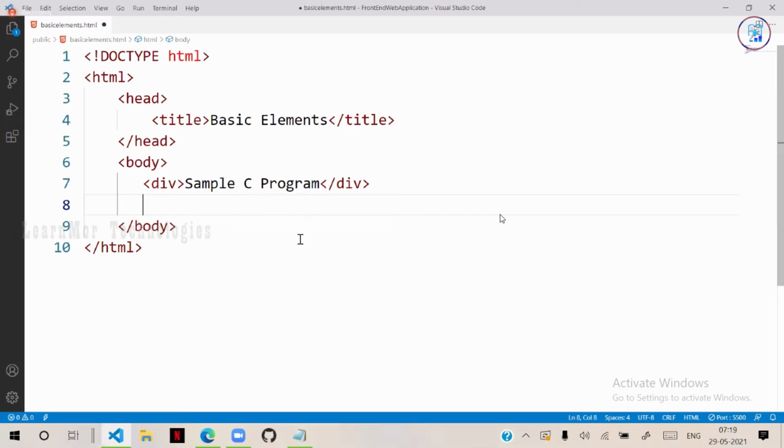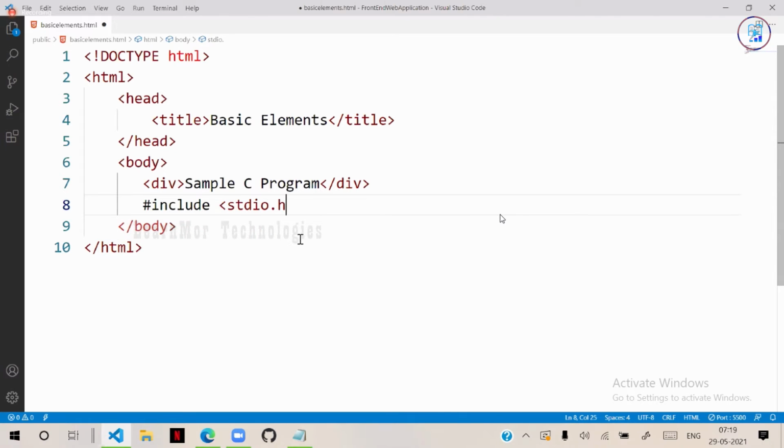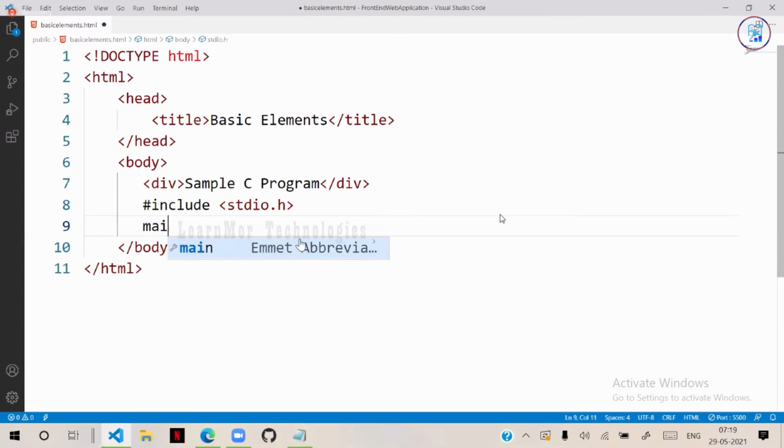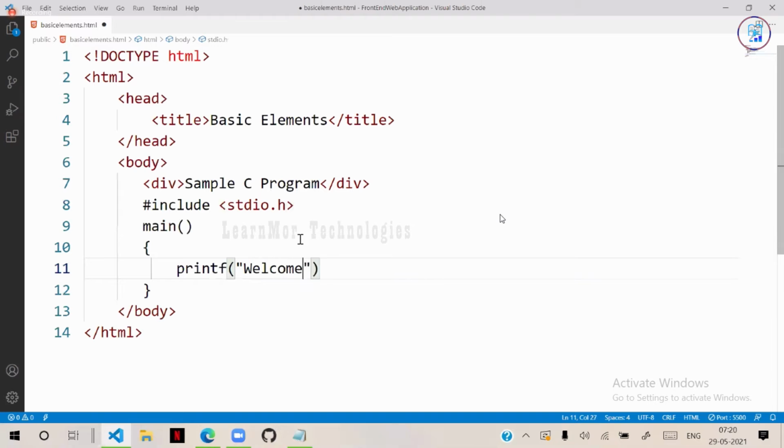So generally C programs, when we write any computer programs, they have a certain structure. For example, here I am writing hash include, and I am writing here stdio.h. It's not a tag, okay. And here I am writing main. And here I am defining printf, some welcome to HTML, something like this. Actually, this is not to compile or run the program here. It is just to show a tutorial and a sample C program.